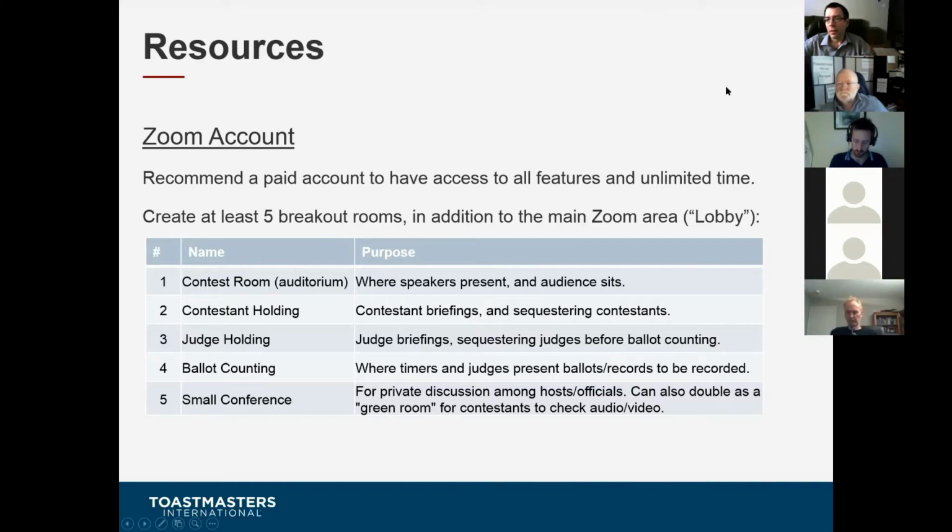Oh, okay. No problem. And so the place that we were at before we got moved here, that would be the lobby for this meeting. So you're going to have a main Zoom area lobby for your contest, and then you'll have these 5 breakout rooms. And we'll go through each one quickly. So the first one is the actual contest room.